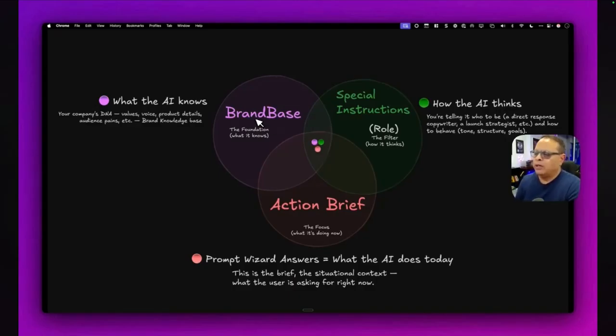Number one, we need a brand knowledge base. This is what the AI knows. It's your company's DNA, your values, your voice, your product details, your audience, their pain points, etc. We call this a brand knowledge base. That's why we call this a brand base, hence the name brandbaser.com. This is the foundation that helps any AI project, whether you're using a third-party tool or something like ChatGPT projects or Claude projects. And we'll get to that in just a minute.